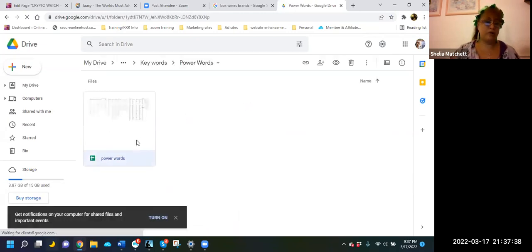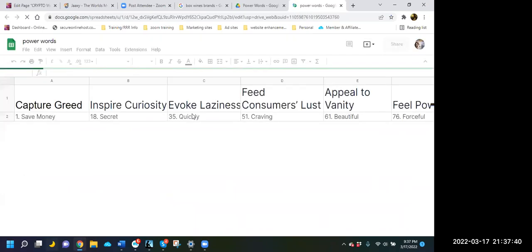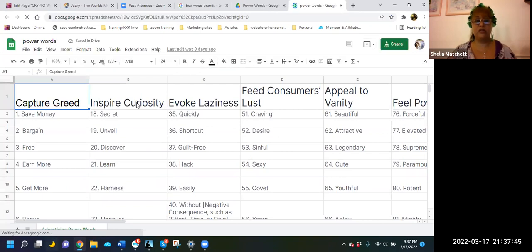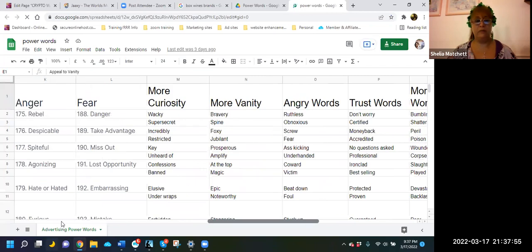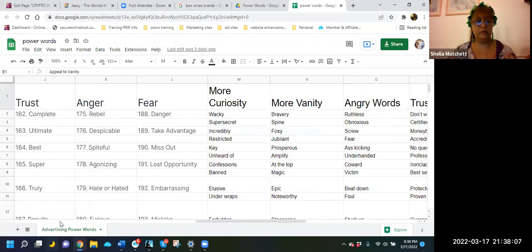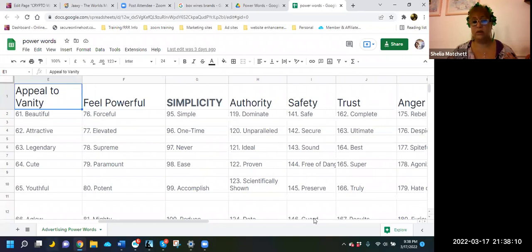So these are power words, and the power words literally, like I said, trigger. You have words that capture greed. You have words that inspire curiosity, invoke laziness, feed the consumer's lust, appeal to vanity. You have the power words that, where is it at? Fear, feel powerful, simplicity, authority, safety, trust, anger. I'm going too fast.